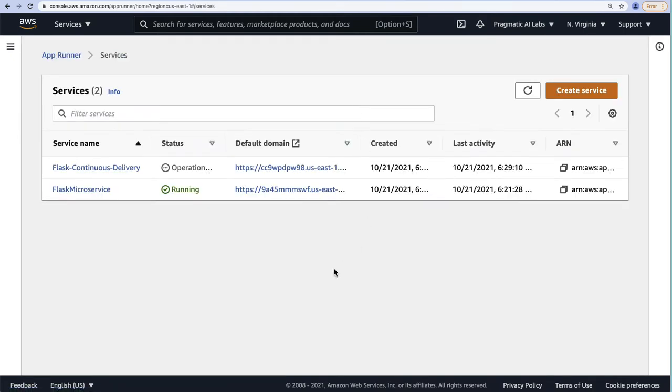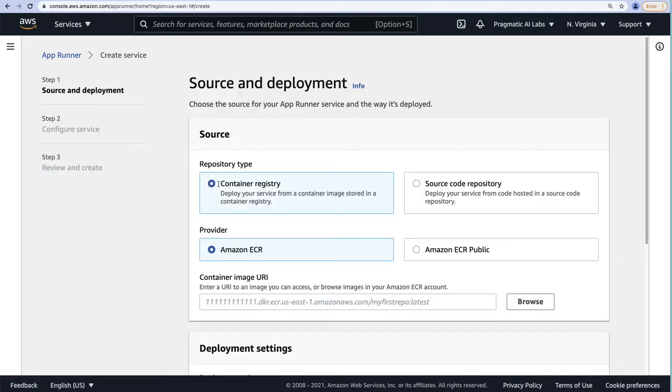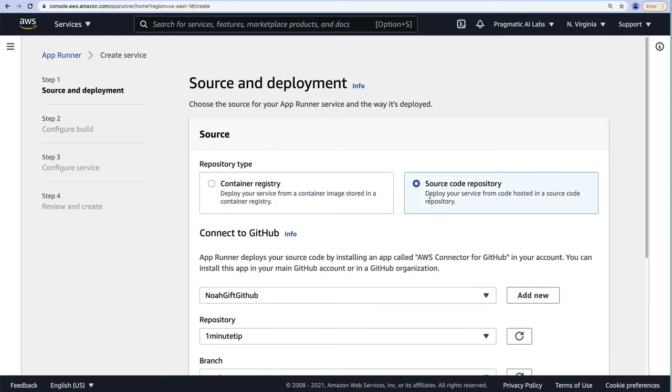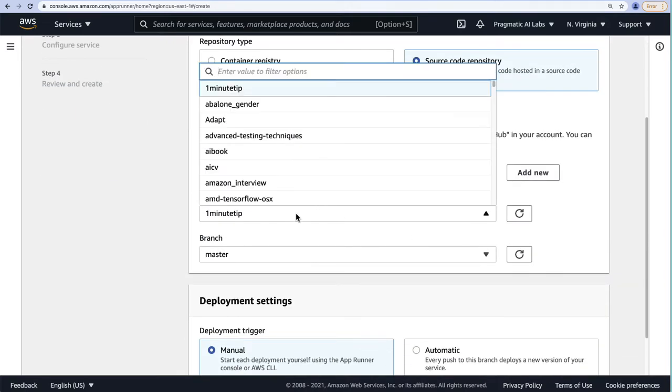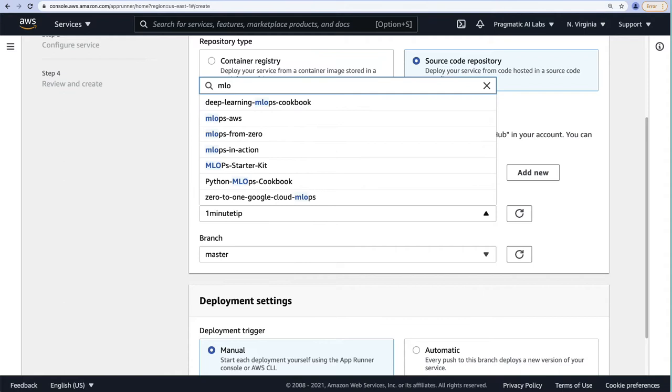And let's move on to a third phase, which is that let's now do actual machine learning, right? Because we have an actual machine learning project that has code here. Let's try it out. So we would go to create service. We can deploy a container, which might be one way we want to deploy this, or we could deploy a source code repo. Let's try both, actually. Let's start with a source code repo.